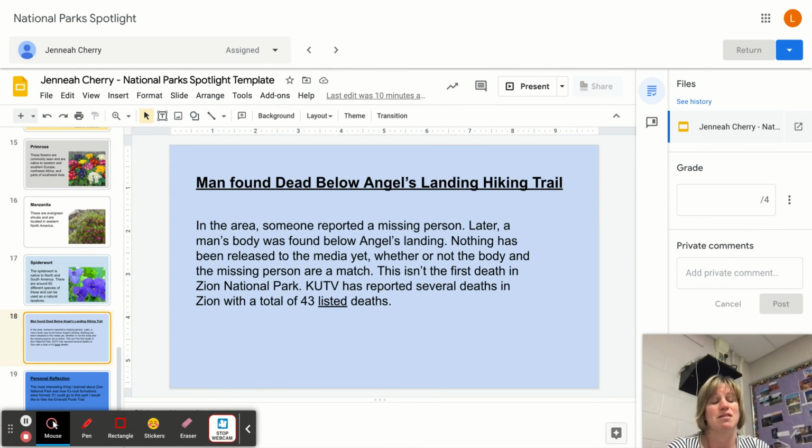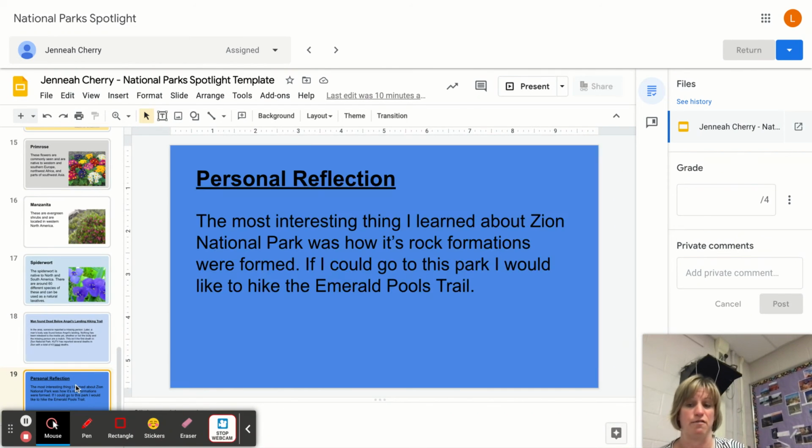Her current event is a sad one. So they found a missing person dead below Angel's Landing Trail. And nothing has been released yet, whether it's the body or not that was the missing person, but it's not the first death in Zion. There have been 43 total deaths listed at Angel's Landing, so you obviously have to be very careful.